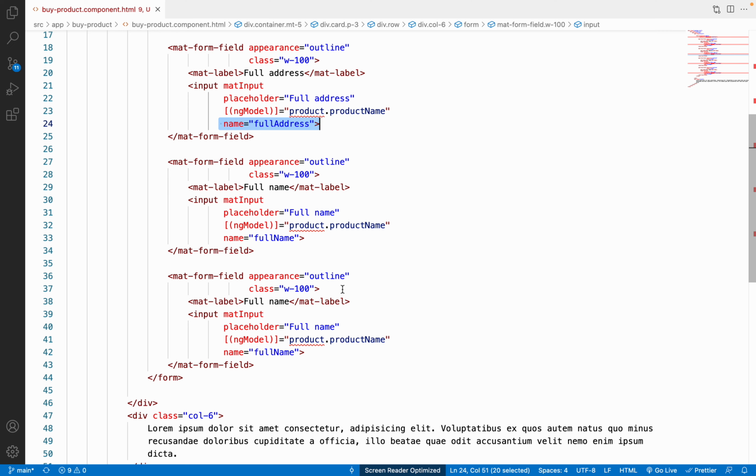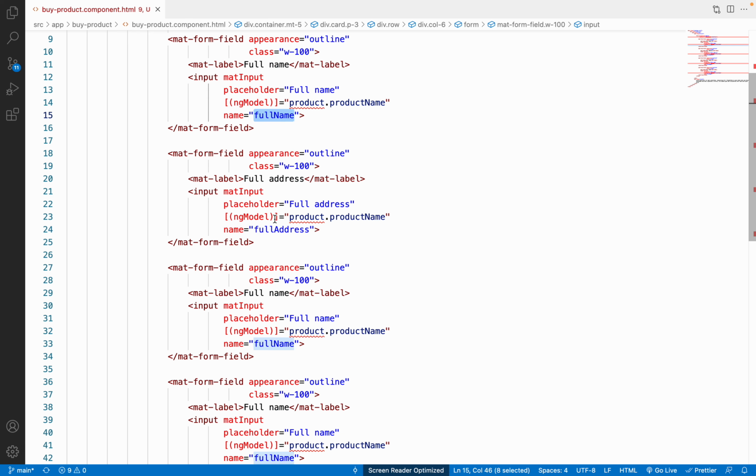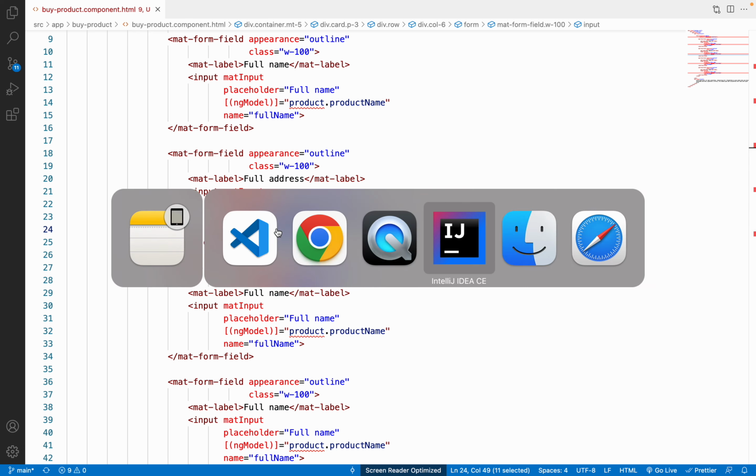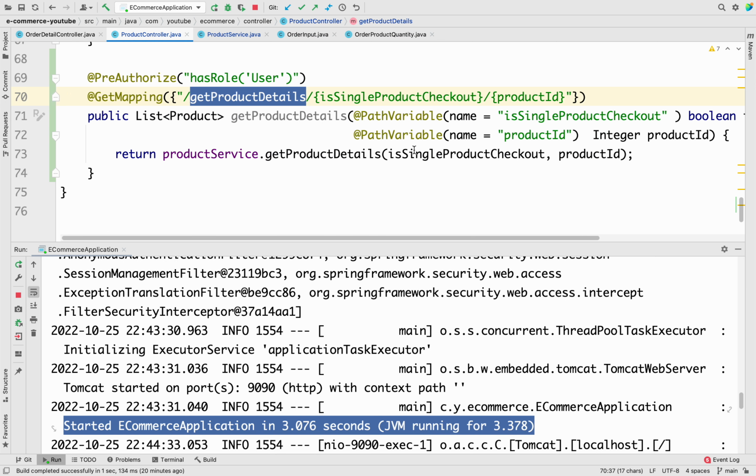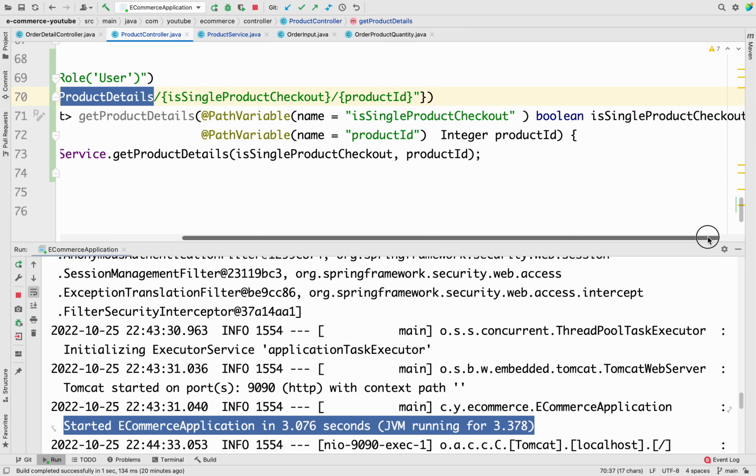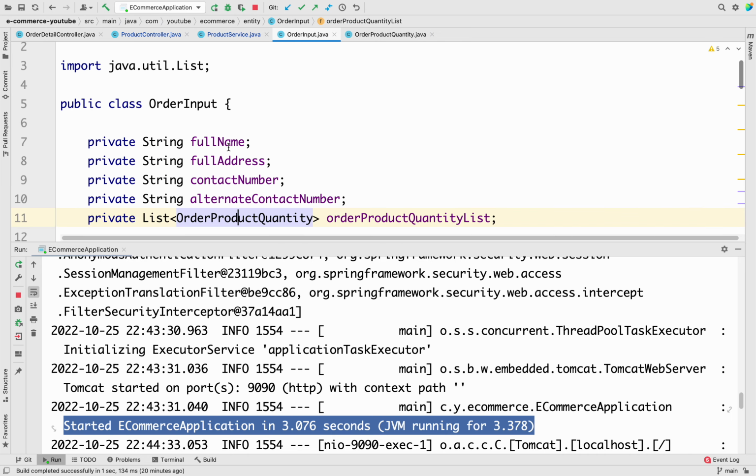Again, make sure that whatever names you are giving to these fields, which are full name, full address, are exactly the same as the variables that we have used in the backend. So let me show you that class. Yes, order input, so we have used full name, full address, contact number and alternate contact number. Make sure that you are giving exactly the same names everywhere, because then it will not give you any error. If you are using different names, then we have to manually map those fields. So to avoid this manual process, we have to make sure that we are using correct spellings everywhere in the front end and back end also.